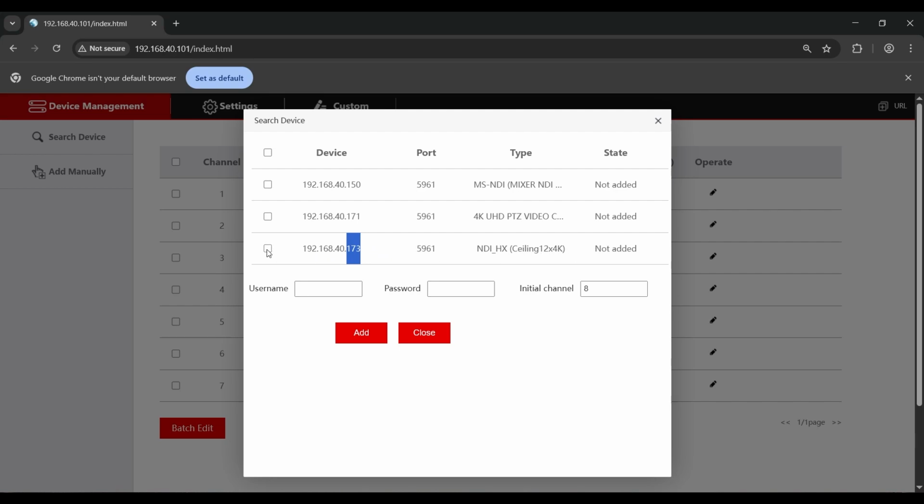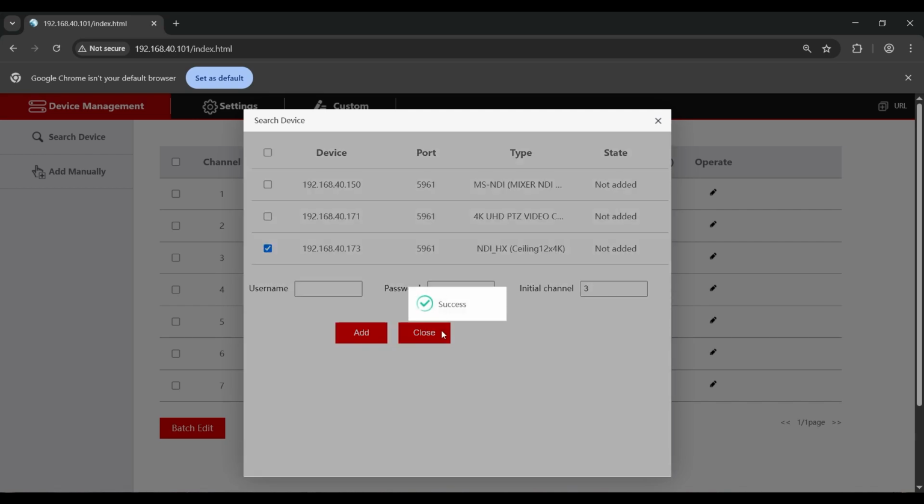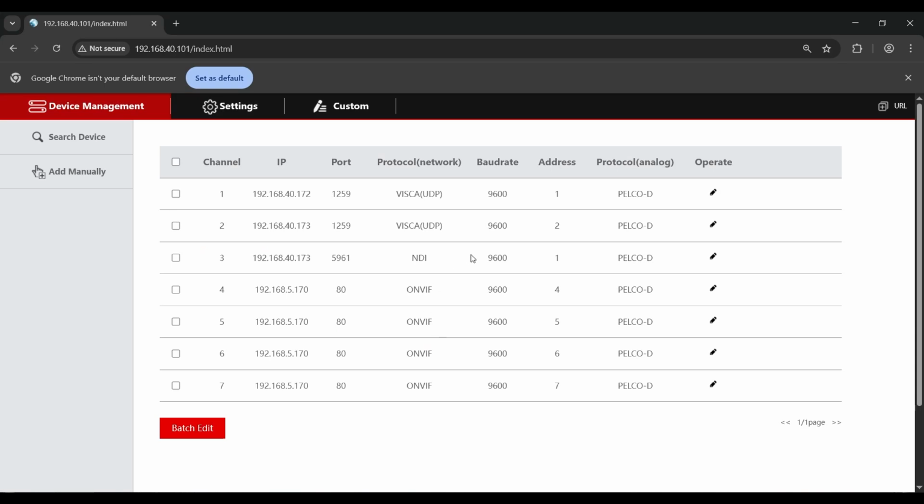I can then select that camera and I can change which channel I want to add it. So if I wanted this to be camera 100, I could just change that to number 100. But for now, we'll put this to camera number 3 and I'll press add. You'll see it says success and goes out of the search menu. And now I've added the camera with IP173, which is the overhead camera above me. That camera now is actually twice on the system. Once is a Visca camera and once is an NDI camera. So you are capable of doing that as well.